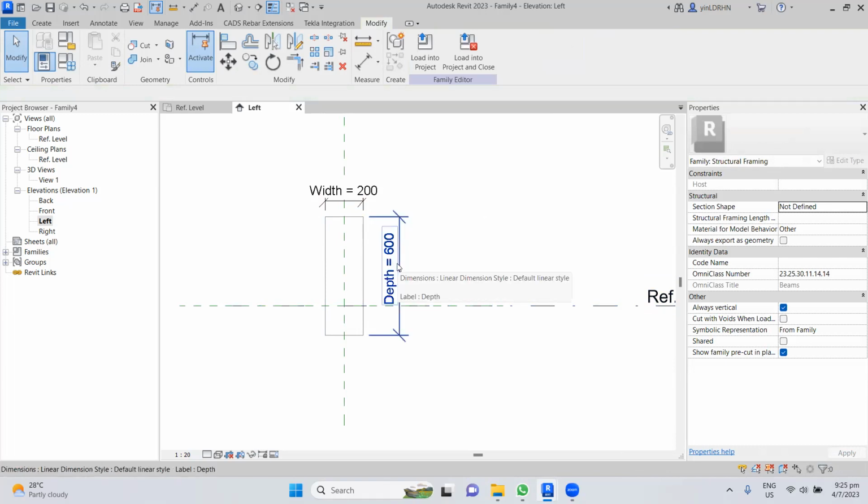So when you create the sections, we had to be careful. We should have a sufficient reference plane. Then only we can create the parameters. Okay.